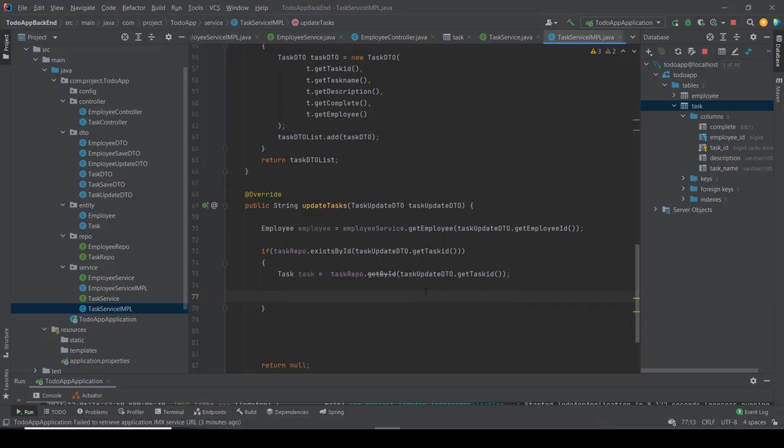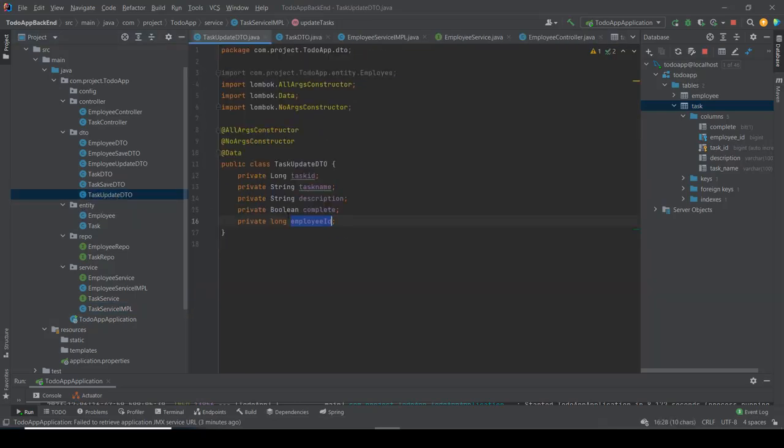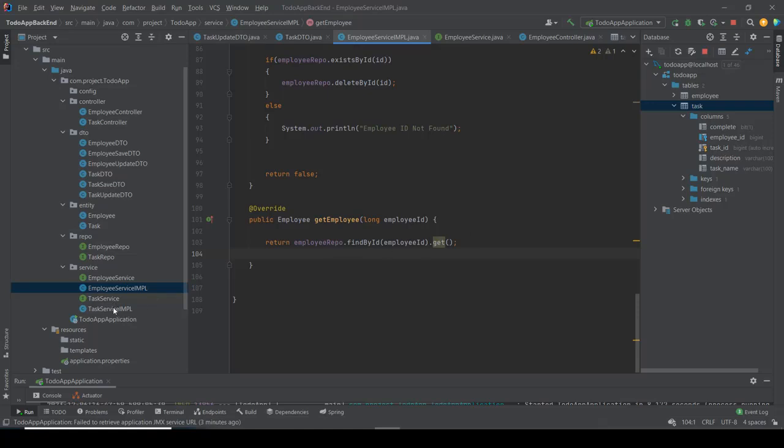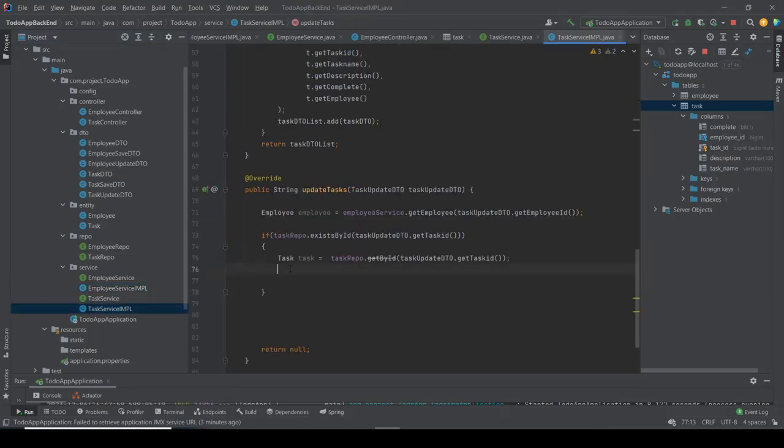Right, we have to get the id first, in this format: task id, task name, description, complete, and employee id. This is how we have to write it over here, right?